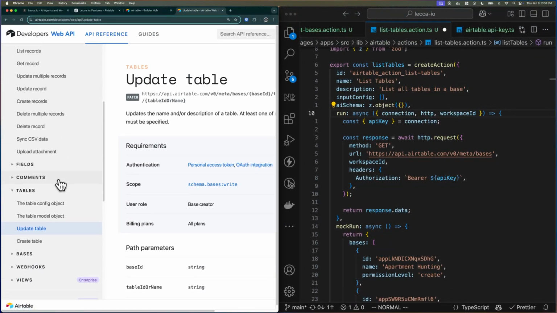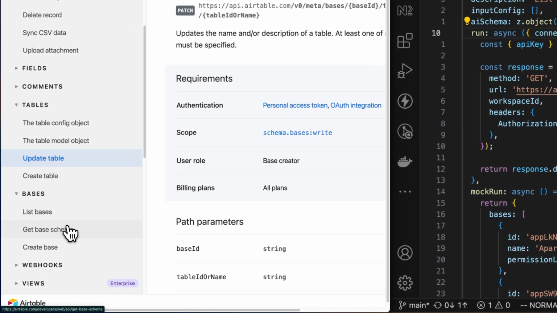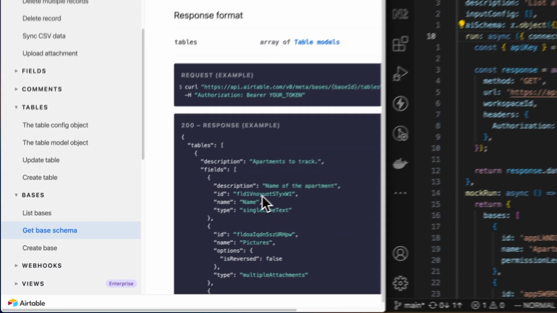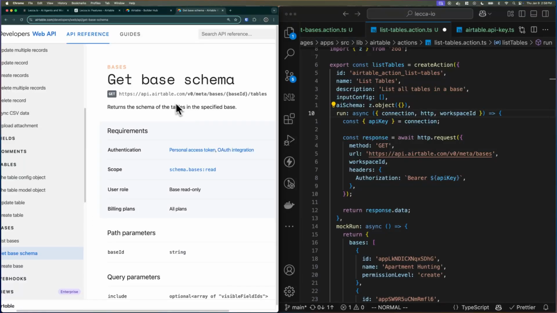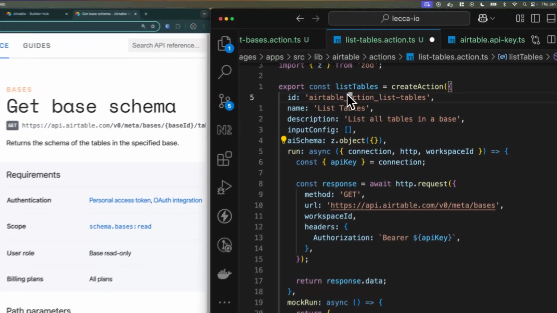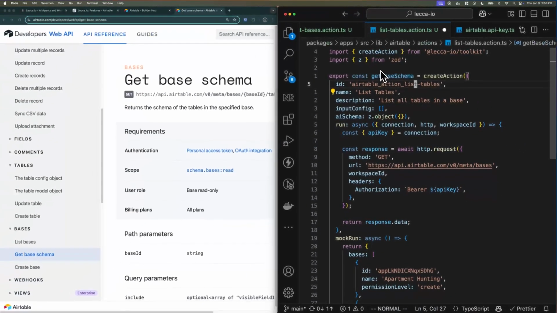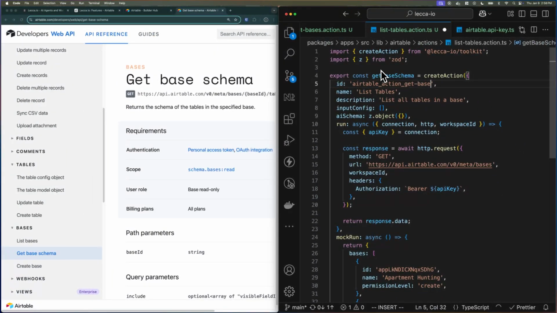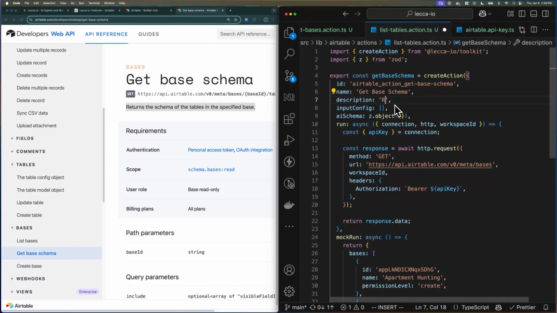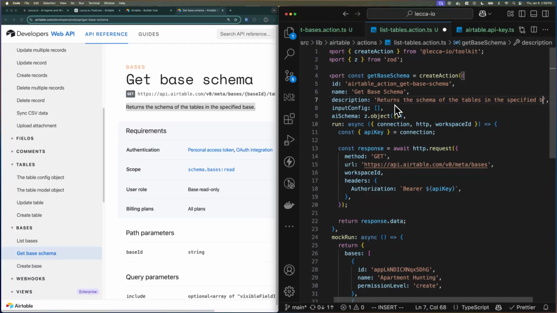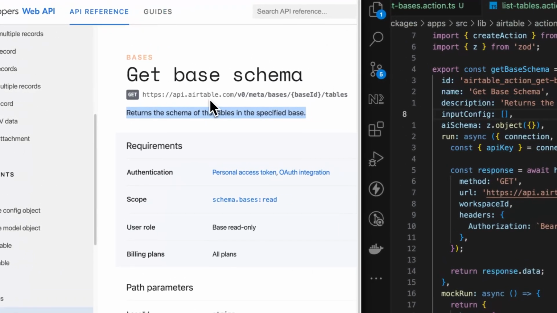I could have sworn you could. Is it list base schema? Oh, I think list base schema. Oh yeah, it's this guy. Okay. Maybe I should rename this to get base schema then, so people aren't confused. Get base schema. Just going to copy their description. Returns the schema of the tables in the specified base.